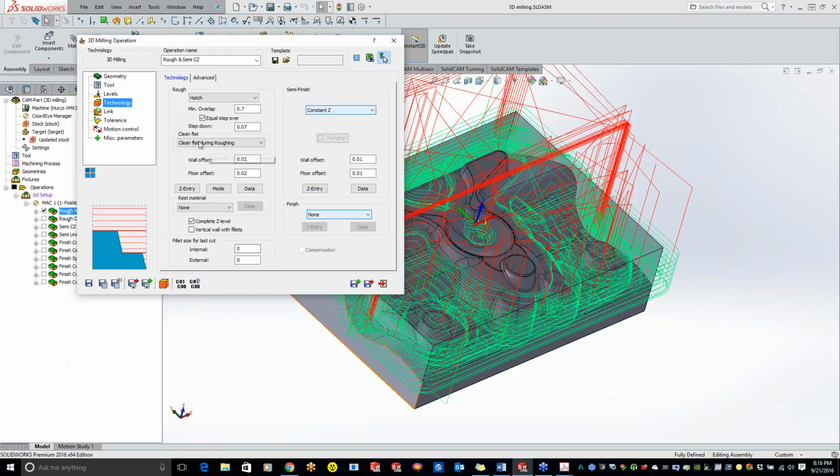So that kind of covers that page right here. Like I said, I know there's a lot in here, and I'll go through the constant Z, pencil milling, all that stuff with you, to give you a clear picture of what's going on here. But like I said, there's a lot in here, and there's a lot you can do.